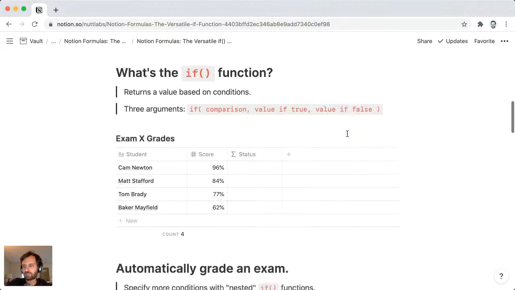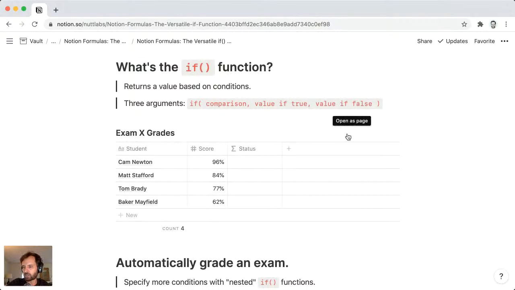So then what specifically is the if function? Well, the if function, like I said, is going to return a value based on conditions that you specify. To do that, it's going to take three arguments. The first argument is going to be an expression that evaluates to a Boolean, or true or false. Typically that first argument is going to be a comparison that you make between two or more values, and at least one of them will typically be a reference to another property in the database.